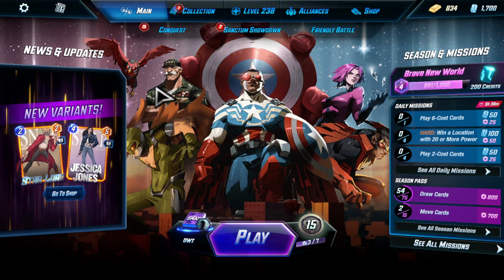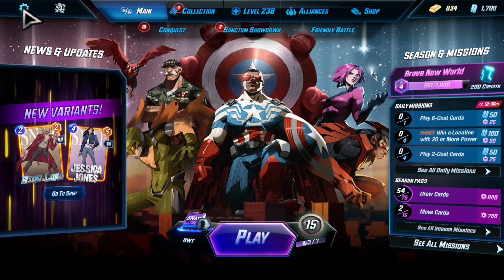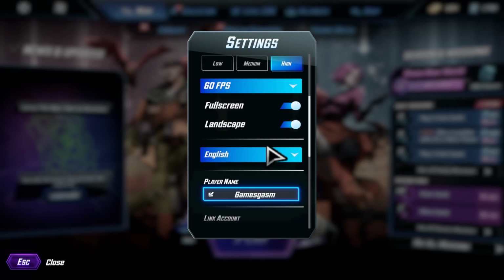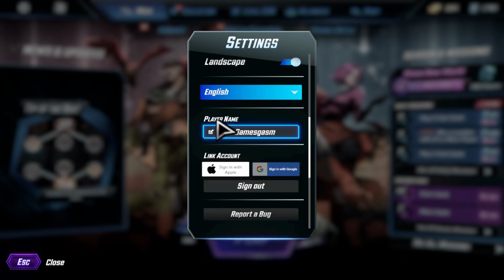But if you wish to change this, just click on the gear icon at the top left corner and this will open up the settings menu. From here, just scroll down and underneath the language, you will see the player name option.